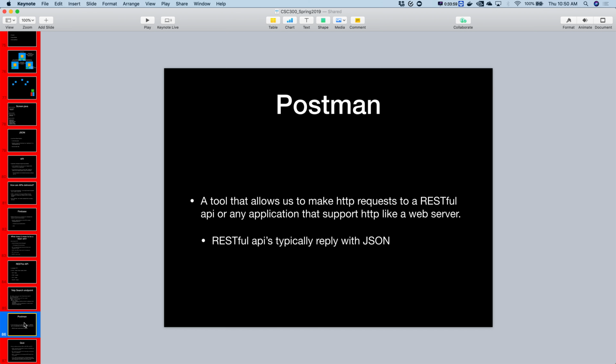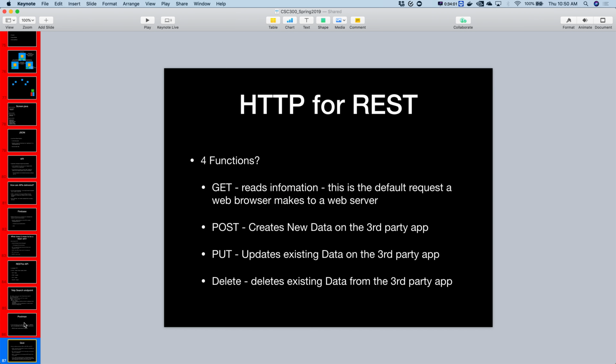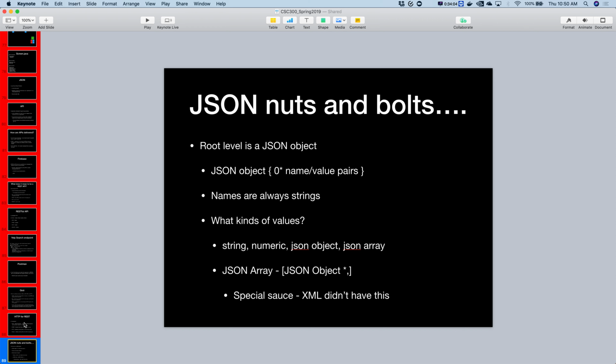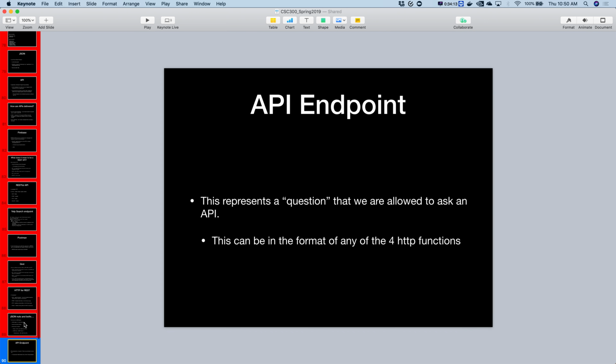Thumbs up. All right. Okay. Understand JSON, the collection of JSON arrays, JSON objects, what a JSON object is, that kind of stuff.